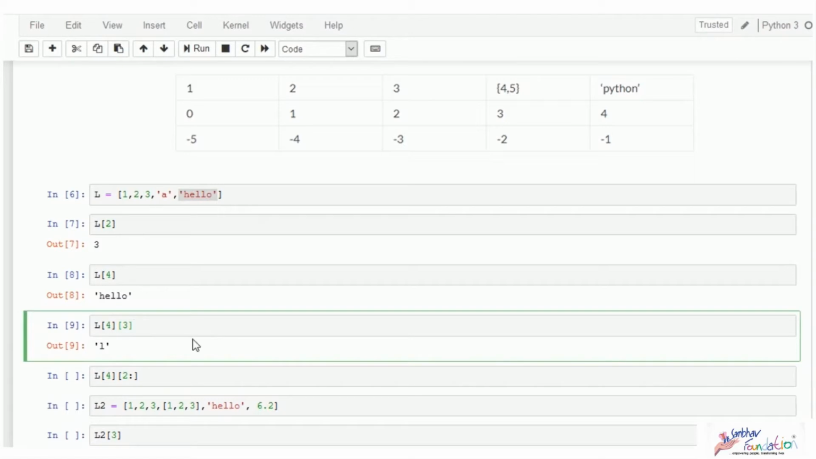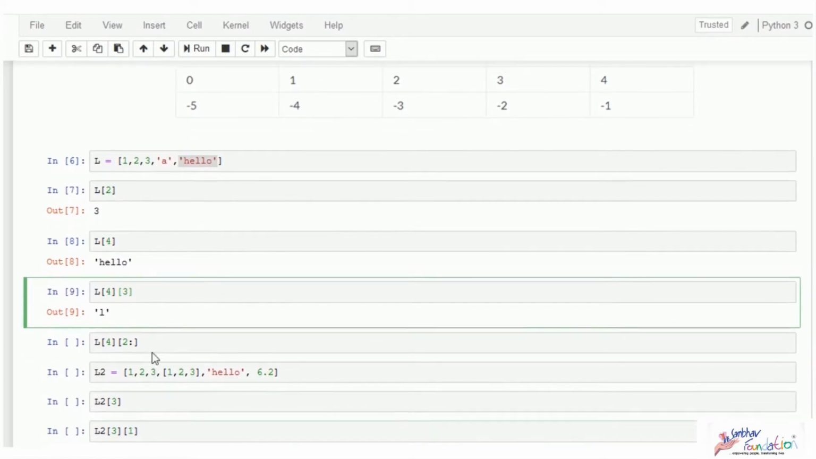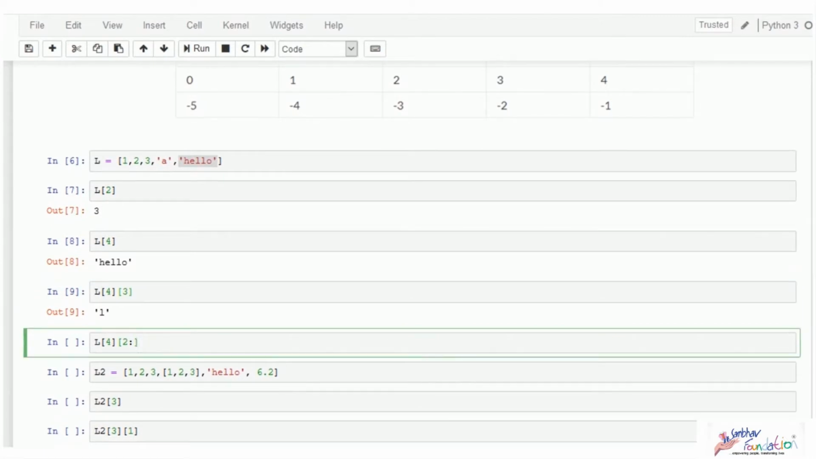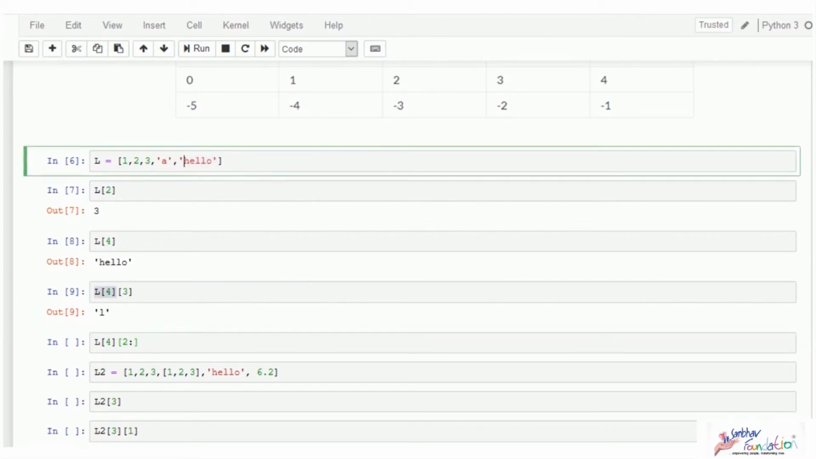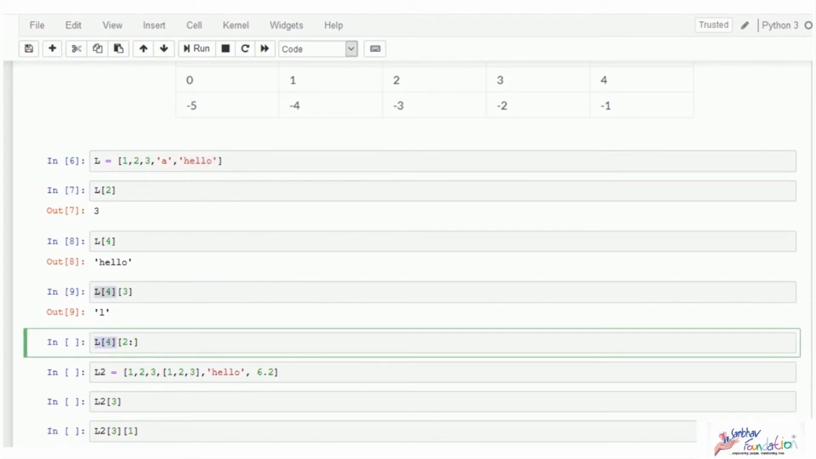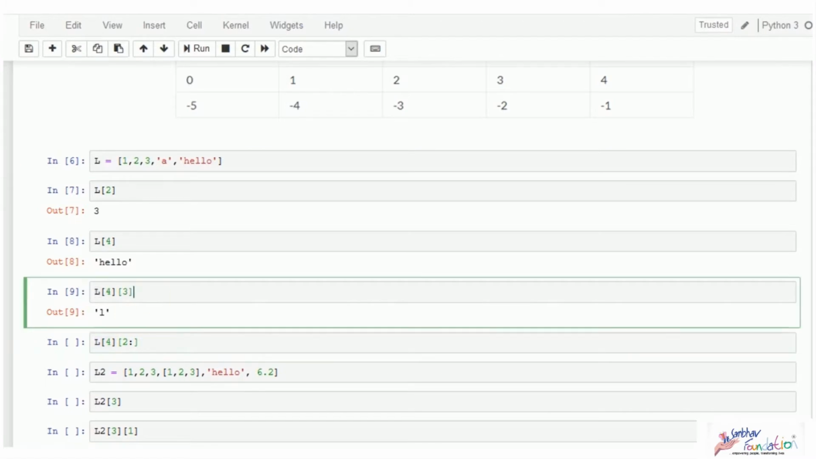You can slice it as it is a string, and in the next example, you see we can also perform slicing. Again, as with the previous case, this L of 4 stands for this hello, and this is also a string, so you can slice it like we saw in the previous string examples.